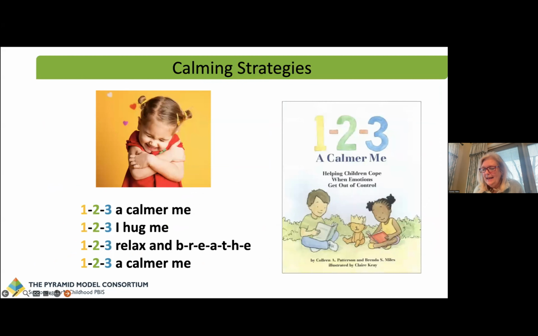Okay. So another calming strategy that's an easy one that would work on the playground or anywhere a child's at is that muscle pressure, because when they just hug themselves, that muscle pressure helps them calm down. So that's a really easy strategy that we can teach children.